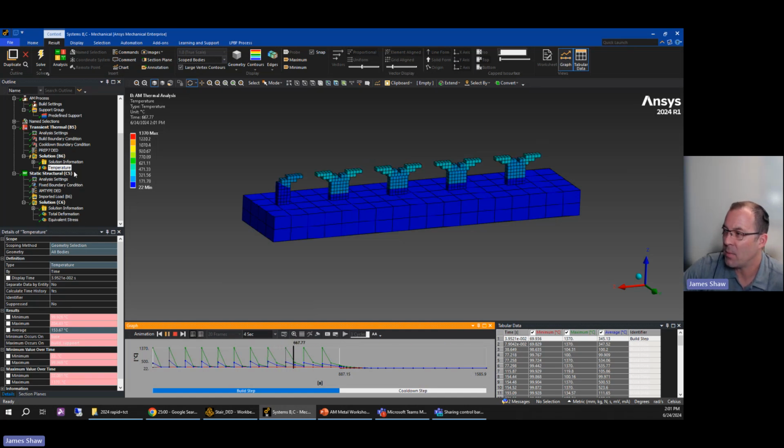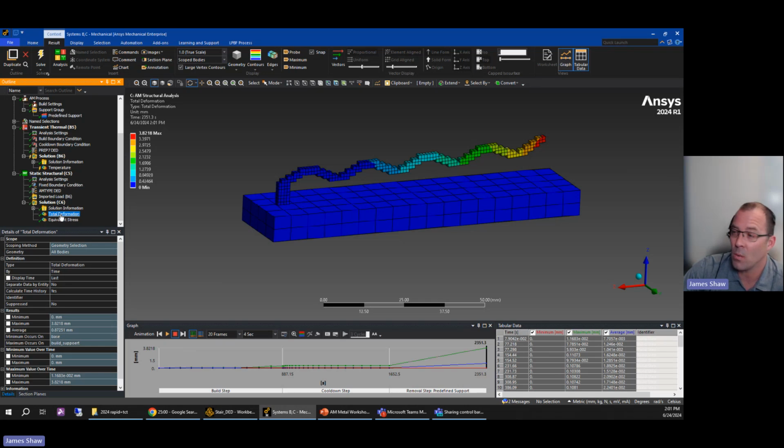So once we capture that and we understand what that thermal profile looks like, we feed that into a structural analysis. And that structural analysis gives us probably one of the most important things that we want, which is the deformation, right? How much is it going to deform? And in this case, as you can see, this is after the removal step. So again, towards the bottom of the screen, you'll notice we've got the build step, we've got the cool down step, and we have the removal step.